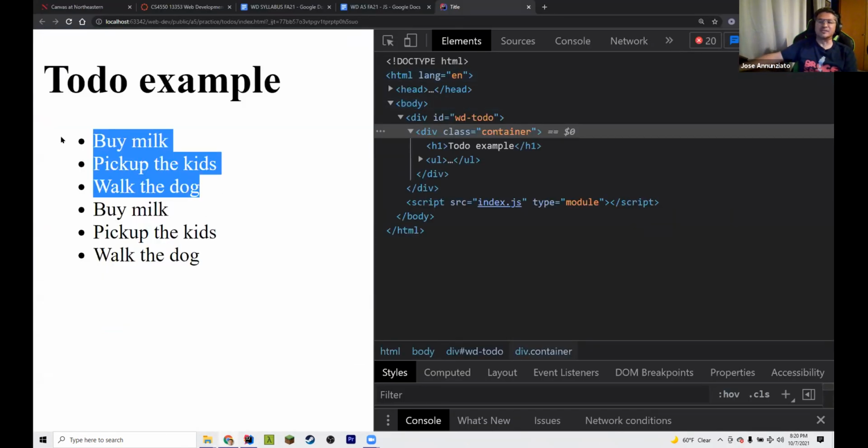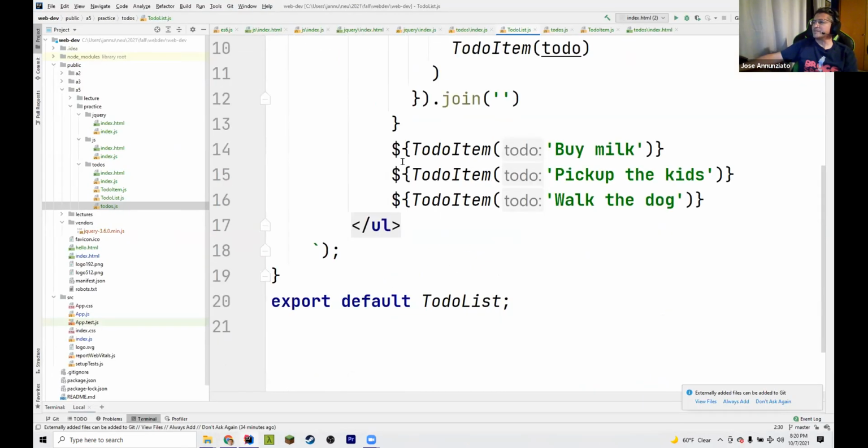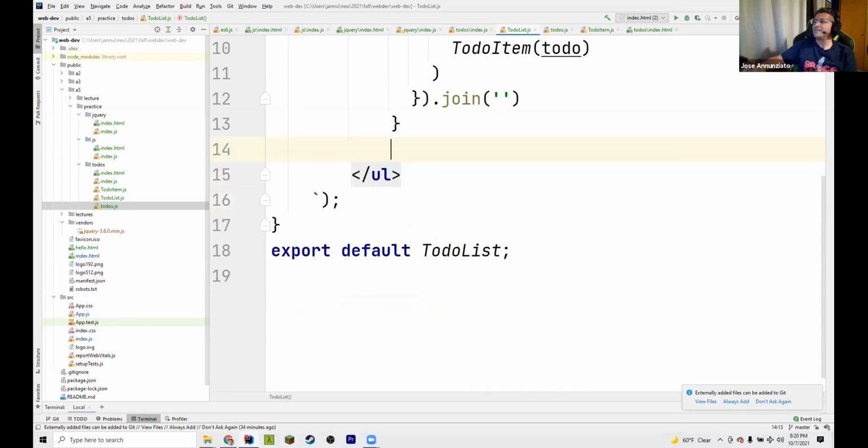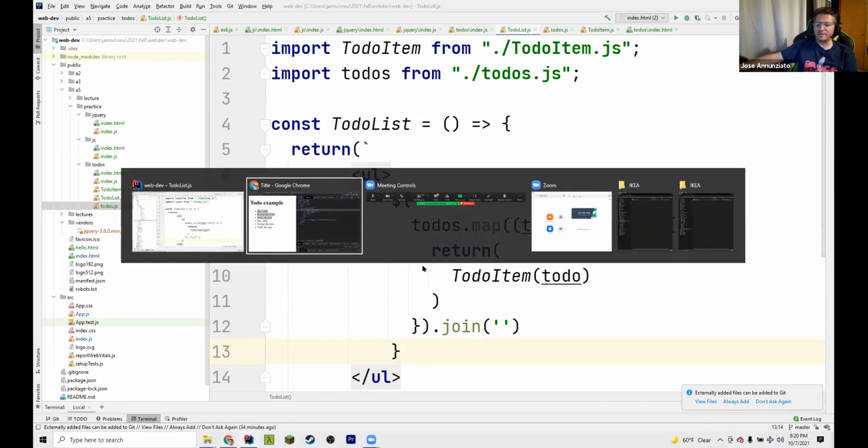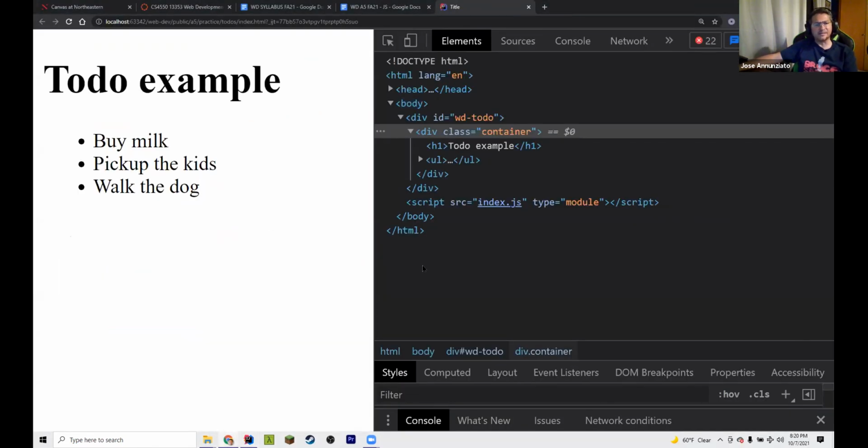There it is. Notice it's rendering twice. One of them because we hard coded it, but now the other one is because we're iterating over it. So it's just 3 times. Make sense?